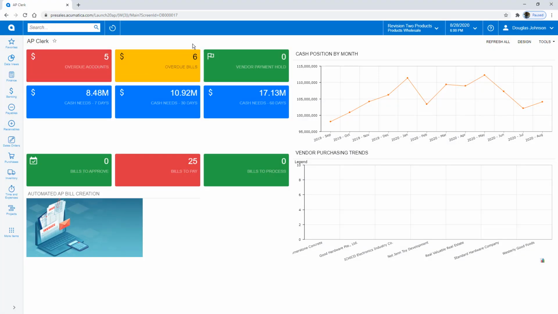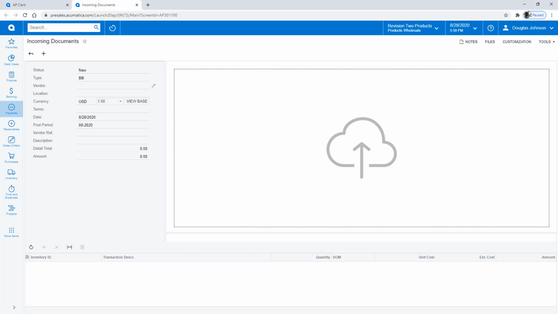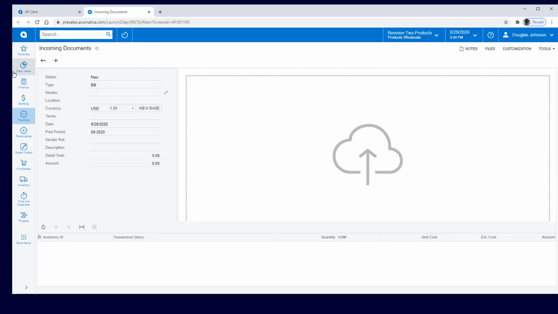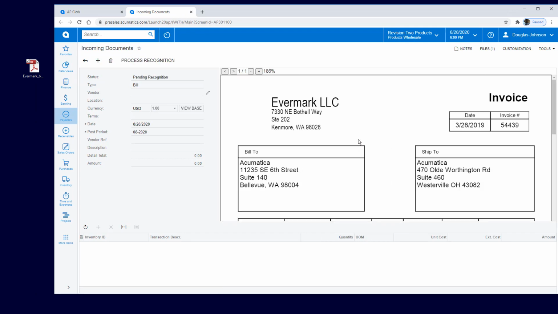In the second scenario, I receive a paper bill that was scanned to a PDF file. To process this bill, I open Acumatica and navigate to the Incoming Documents screen. Then I simply drag my bill onto the screen and start the recognition process.